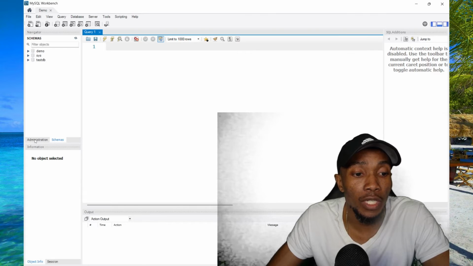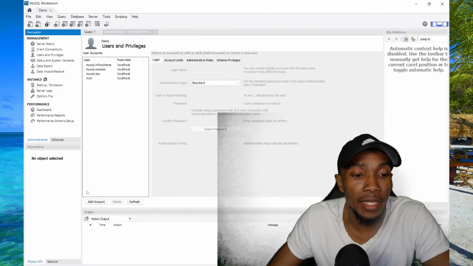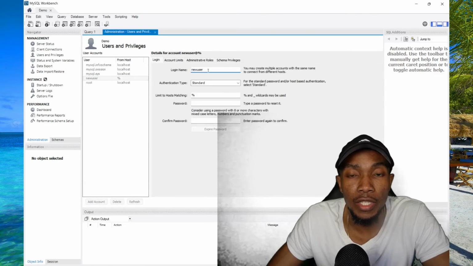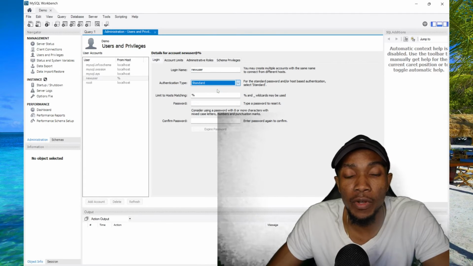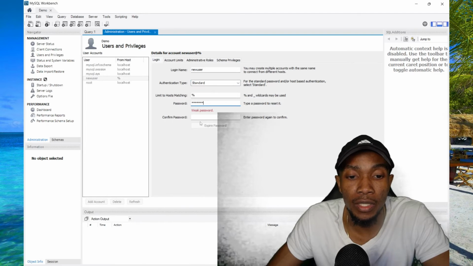Then you're going to go to administration, then double click users and privileges, and then here you're going to select add account. So here you'd specify the username, choose the authentication type. SHA-256 is recommended, however I'm just going to be using the standard. Then you specify a password for the user.